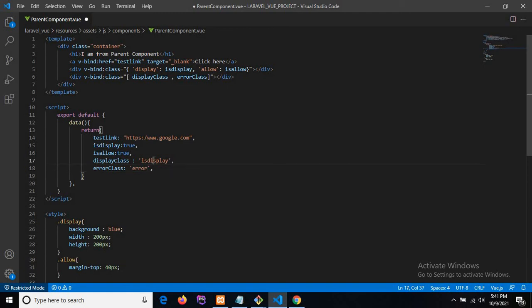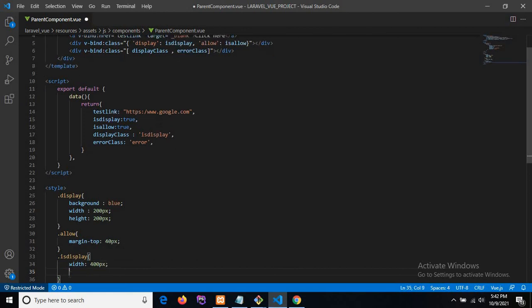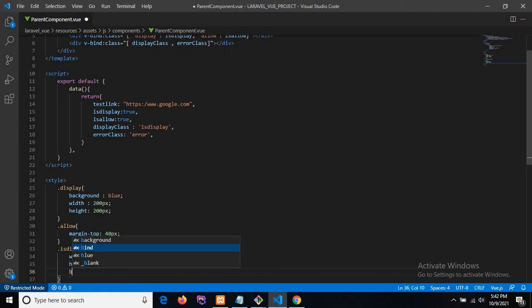So we are adding some styling for those classes. First we need to add some background, width and height for that element. I'm first adding the width attribute. Let's say I'm adding 400 width, and then height, again the same 400, and then we are adding one background color, that is red.